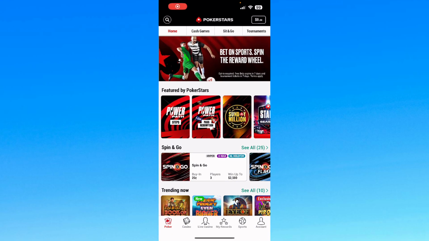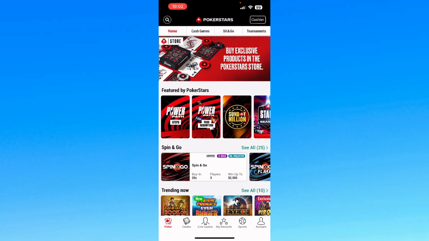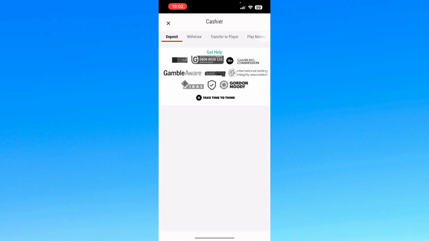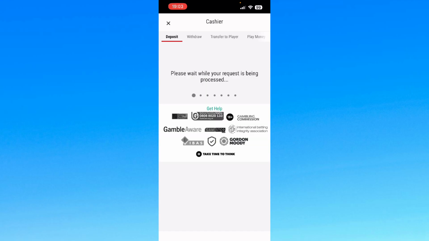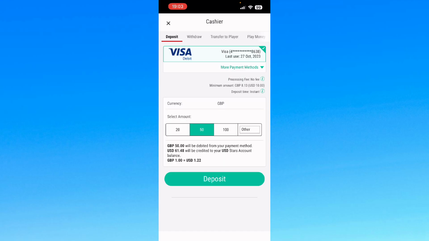Click into your Pokerstars account, and then in the very top right hand section there's a cashier button. You want to click that and it's going to open up the cashier. Within a little second it will load. So this is the page to actually deposit money onto your account.